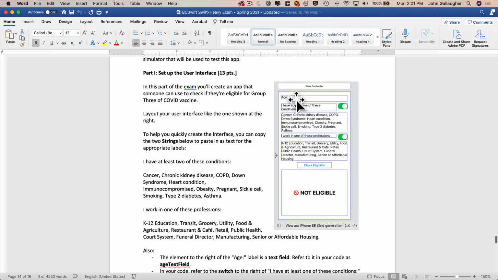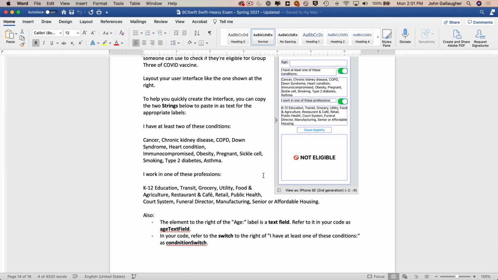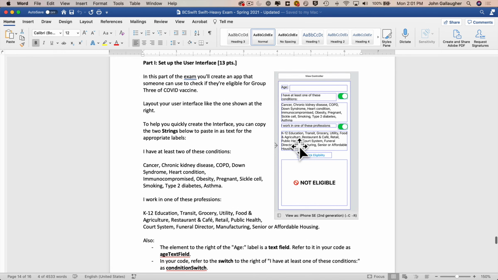To help you quickly create the user interface, you can copy the strings that you see below and paste them into the text for the appropriate labels. So under "I have at least 2 of these conditions," these are all of the conditions, and under "I work for one of these professions," these are all the professions. Also, the element to the right of the age label is a text field. You should refer to that in your code as age text field. That means create an IB outlet with that name.